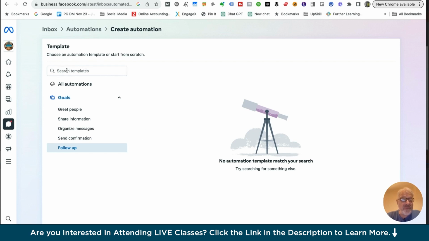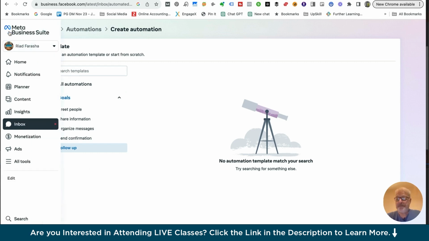So you start with templates. It is not a huge library of templates that you have, but at least it allows you to look at specific common scenarios that you can face, and you can set automations for those.